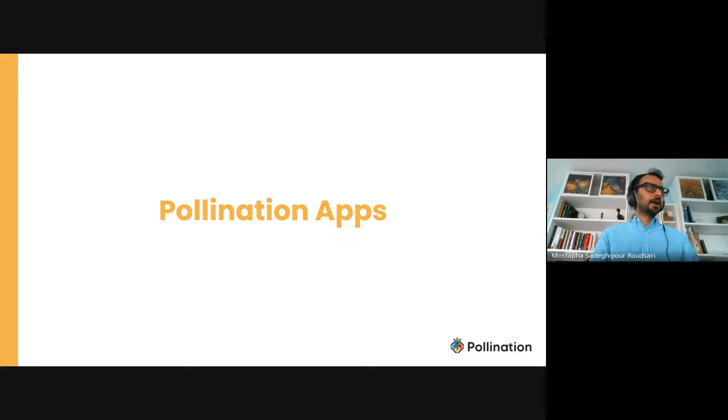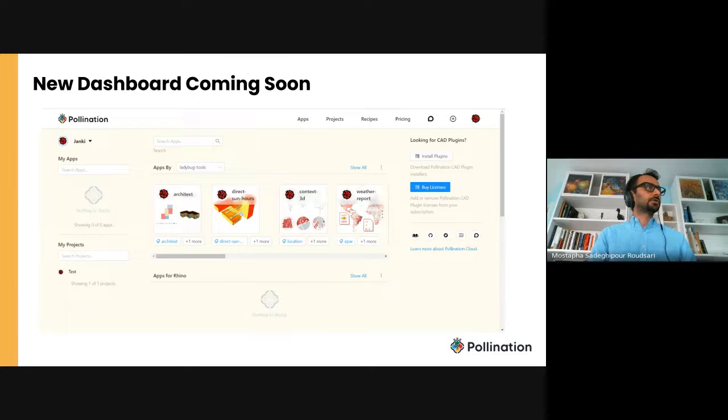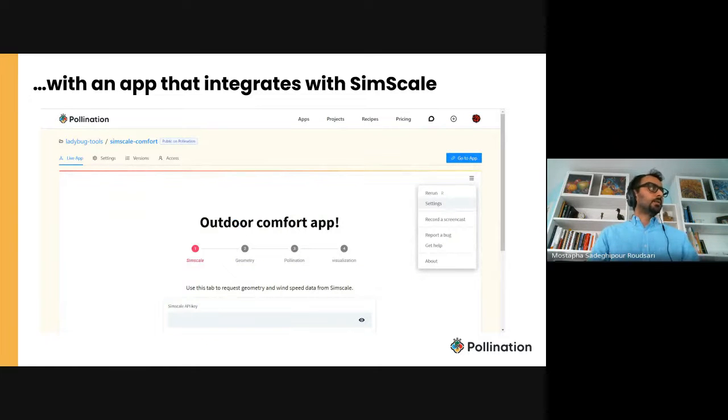It has been improved. We have worked on apps. They haven't been released yet publicly, but so you know, they are coming. We have a new dashboard instead of what you have right now that you see project, you see a series of apps. We have apps for Rhino, Revit, or apps that you can use from the web. We also have a prototype app that connects to SimScale for outdoor comfort.